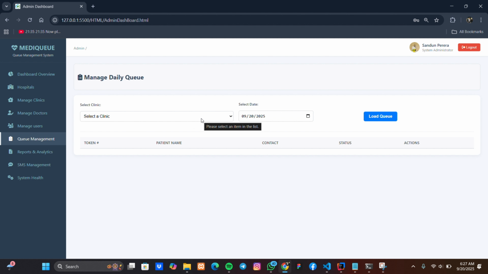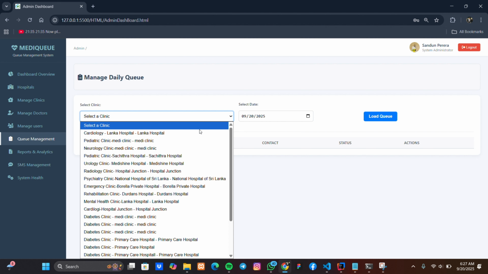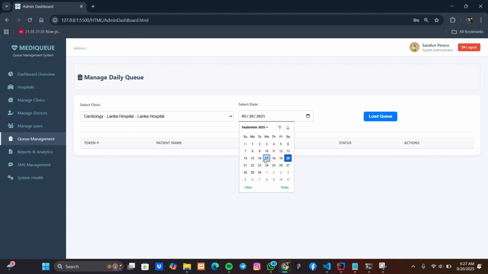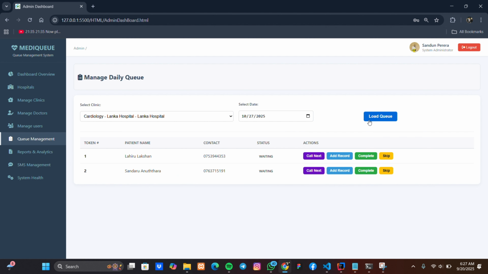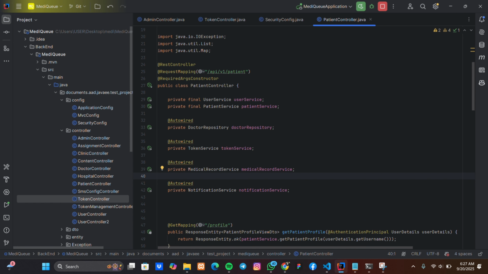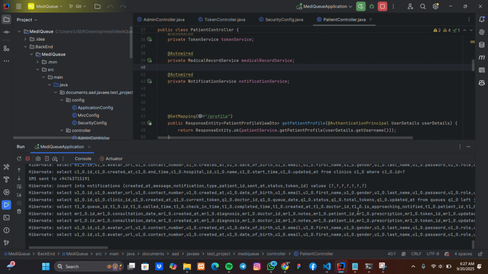Queue management is one of the most powerful administrative features. Here's how it optimizes the patient flow. Admins first select the clinic and the date. All appointments for the day are then loaded. When the patient at the front of the queue enters the clinic, the admin clicks the Next button. This triggers an automatic SMS notification through the Twilio API to the next patient in line, asking them to get ready.